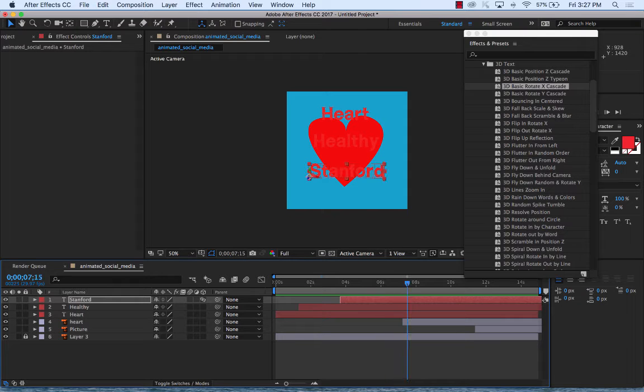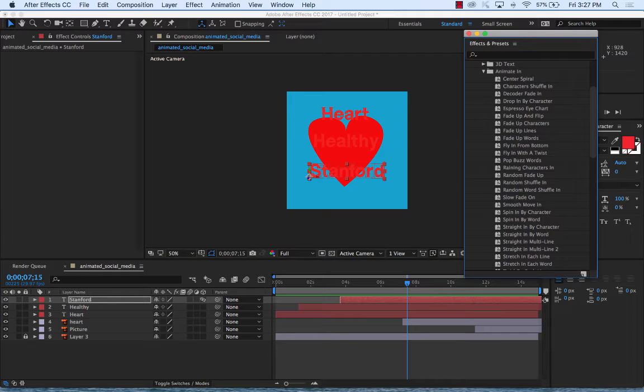That was under 3D effects. So there was one called 3D text, and I found a couple under there. So you've got 3D text or animate in. Both of those have good stuff, I think, that you might be able to use. So spend some time looking at those and seeing what you can do.